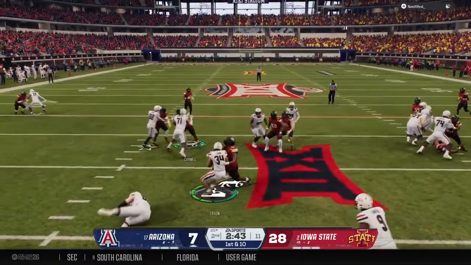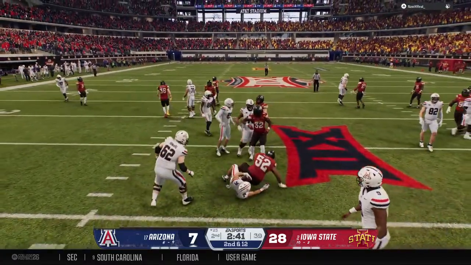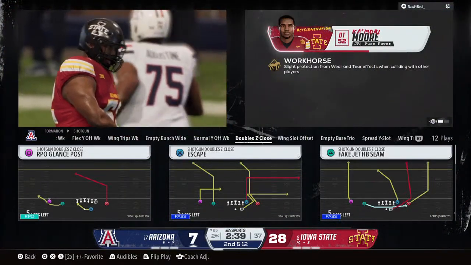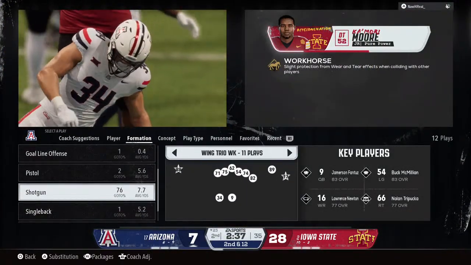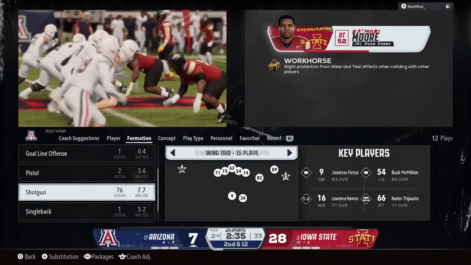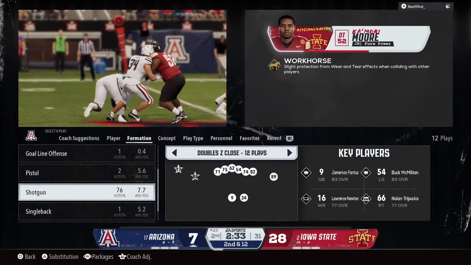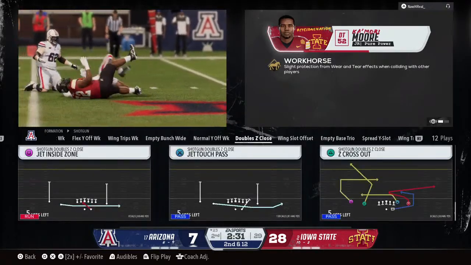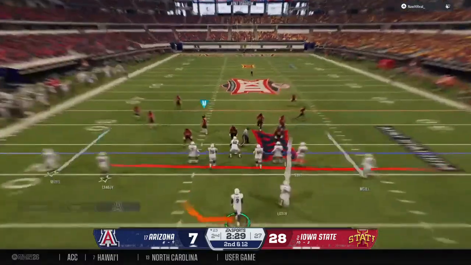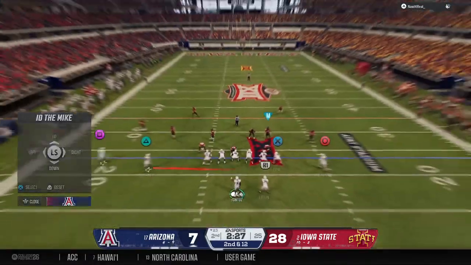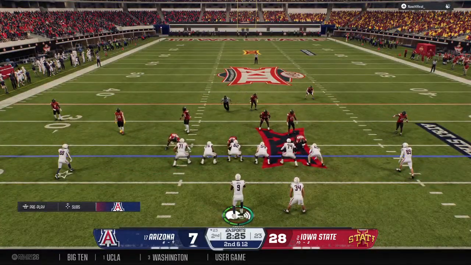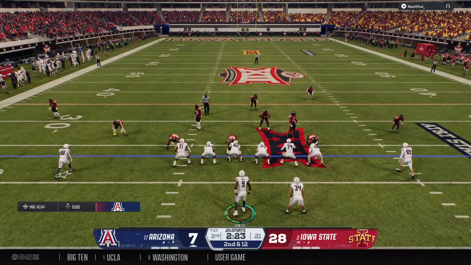And there's the handoff. They'll stop him behind the line for a loss of 1. Man, every defensive coordinator will tell you, I just want my guys to play fast. And how about that one right there? He almost ends up tackling the quarterback as he's handing the ball off. This offense is lucky they didn't end up fumbling.